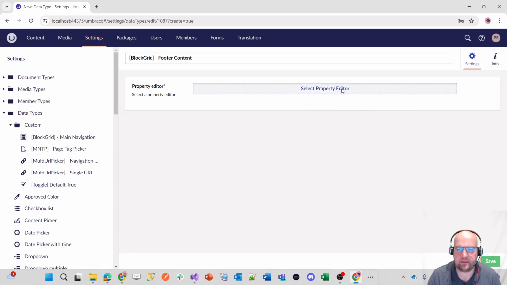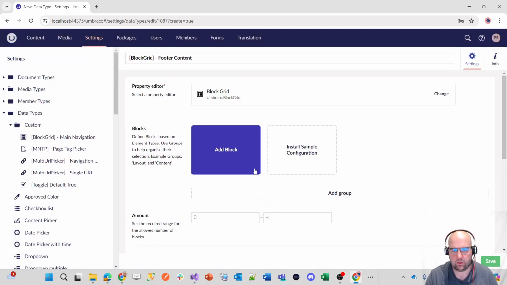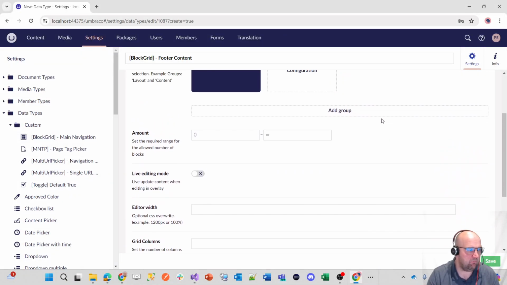So the property editor we're going to use is going to be a block grid. We're not going to click on add block. I covered it before, but if you click that, it will install sample configuration. We're not going to click on install sample configuration. If we do click that, it will actually add a load of configuration. It will create some document types and some partial views, and we don't need them. So we'll leave that. But what we will do is we will add a group.